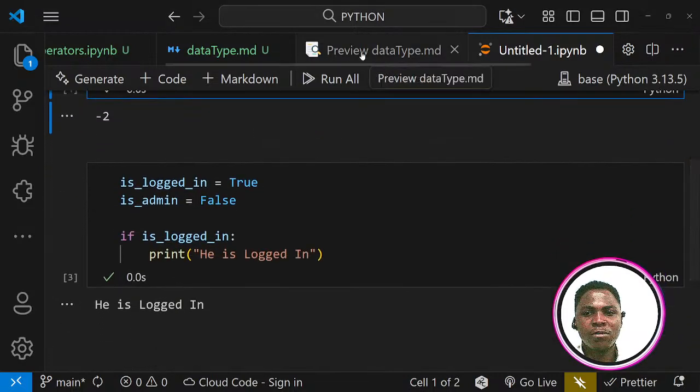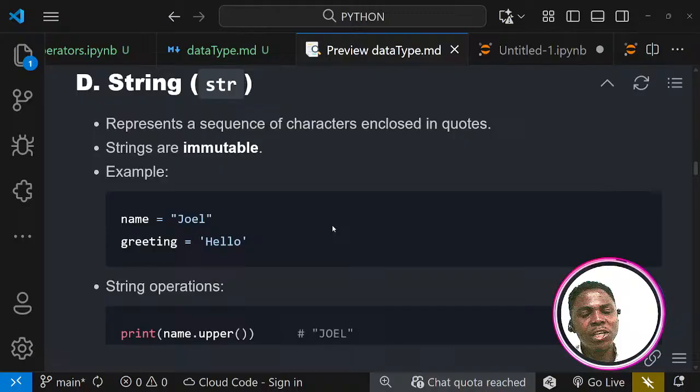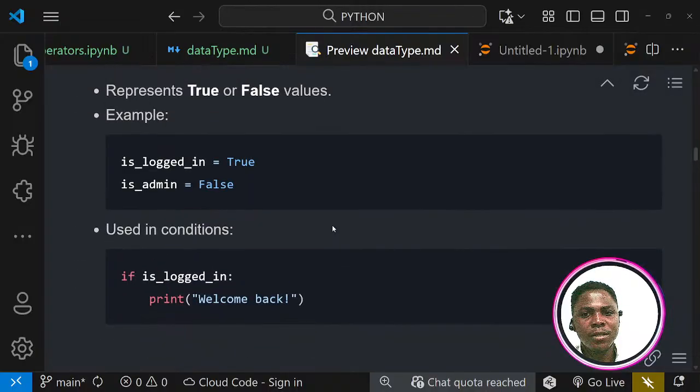So that's about that. For simple, it's logged in. Then string. Please let me see that. Boolean. This is the Boolean. Let's see the second thing.